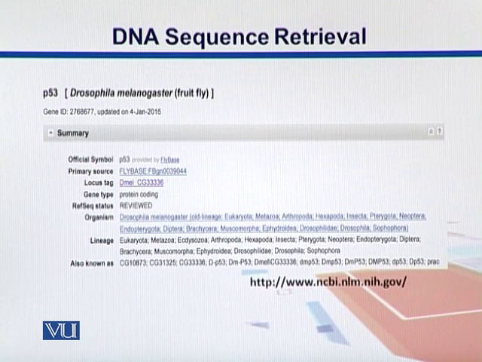So then we move down below and click on the first gene, and then we come up to this page, which we have at the top. It was actually a big page, but I chopped it into small sections. So here we see the summary of this gene. The official symbol is P53, provided by FlyBase, which is also written in the primary source. FlyBase is a database that stores the genome of this fruit fly, Drosophila.